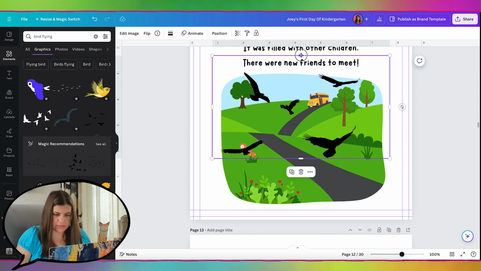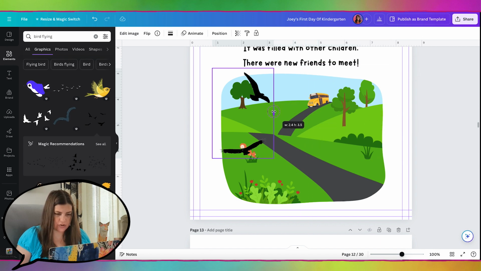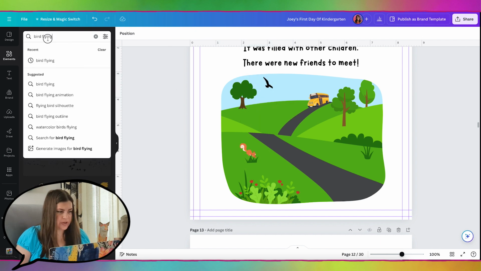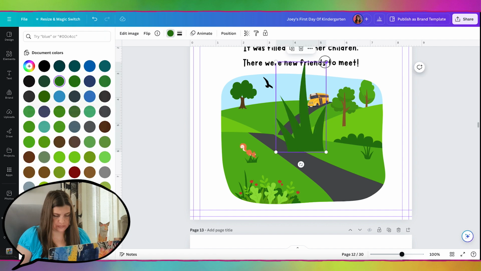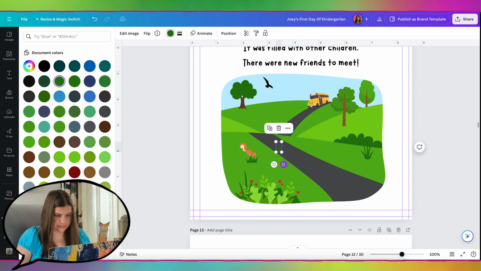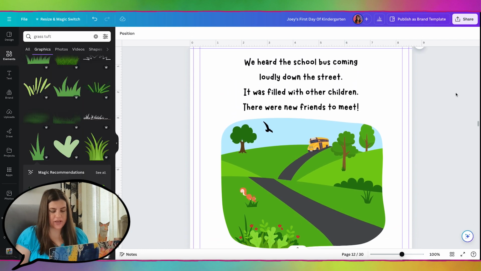So I can grab these birds and I'll just pick one of these and I'll crop the rest out. And I'll just make it really little and put them up here. And I'm going to put a little tuft of grass underneath the tree here. I think that'll do for this page.